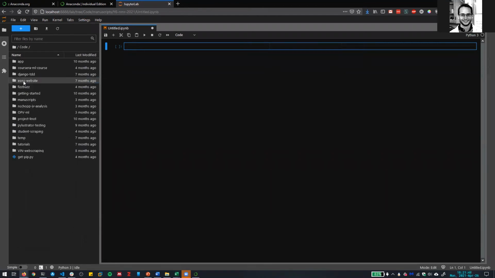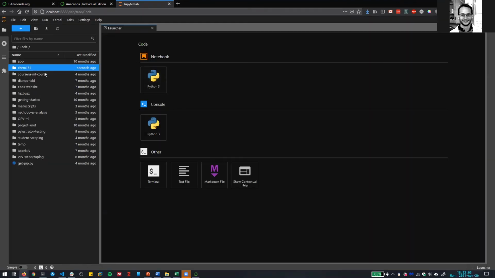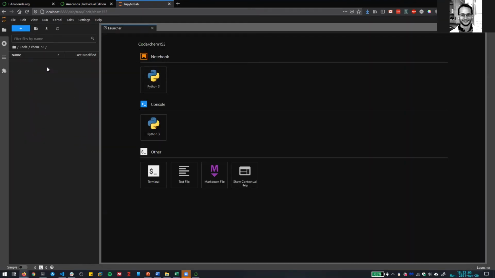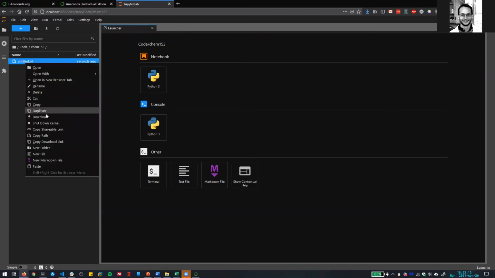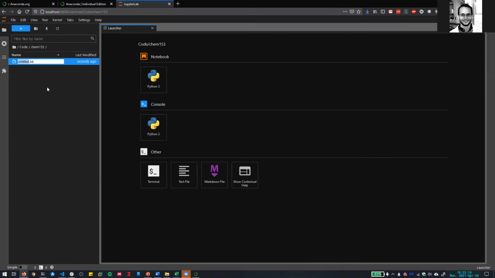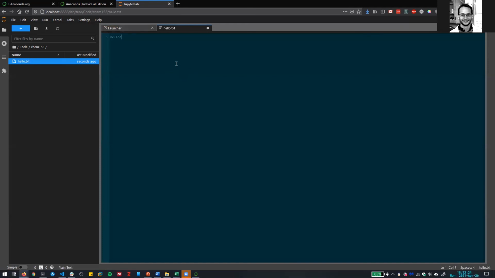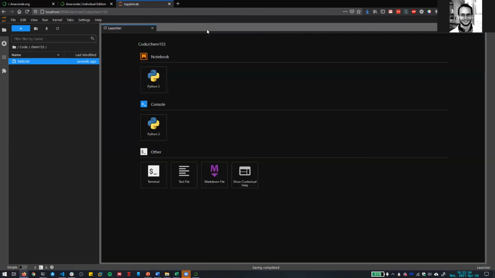You can see I've got this code folder that has a couple different projects in here. So why don't I make a new folder in here, just call it Chem153, just for fun. I'm actually going to close this notebook and discard it. Within this Chem153 folder, you can create new files from here if you want. If you wanted to make a new text file, you can rename it to whatever you want. Rename, hello. And then you can also open it and edit it. Hello. I don't know why it's got this blue thing here, but that's fine.